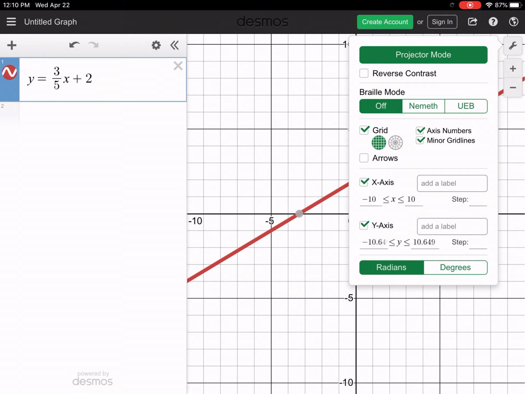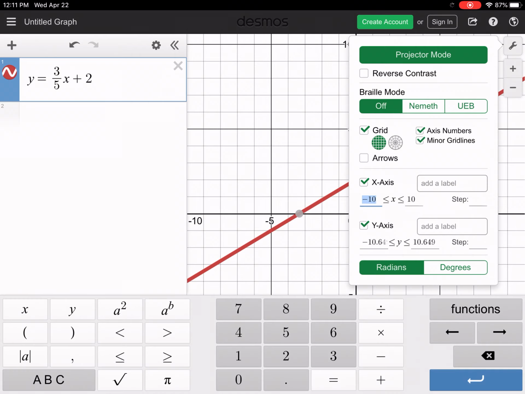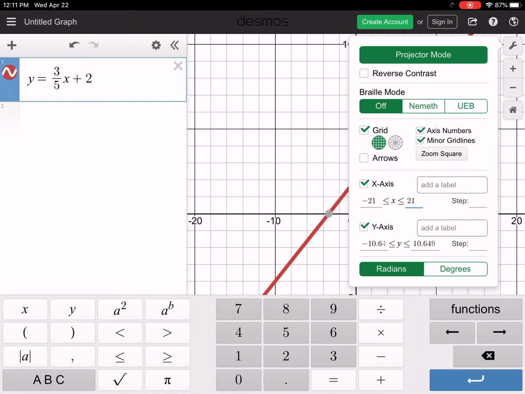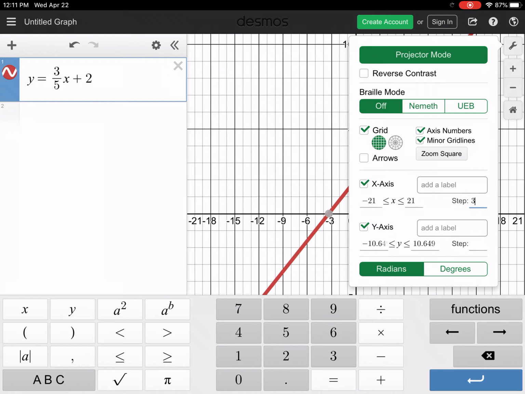If I want to, on my X and Y axis, I can specifically specify what numbers. Right now it's going from -10 to +10 on the x-axis. I could say go from -21 to +21 just to randomly pick some numbers. And step, I could tell it I want it to go up by 3s. I can do whatever I want, right? So there's a lot of stuff I can play around with there.